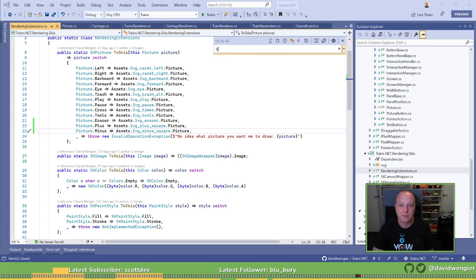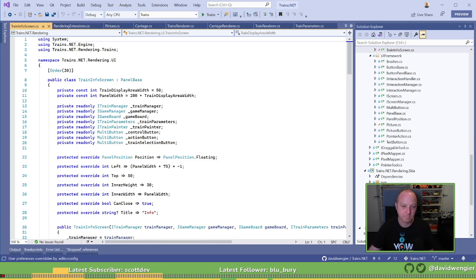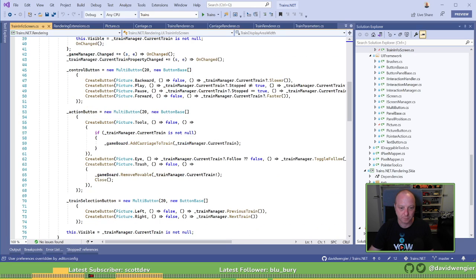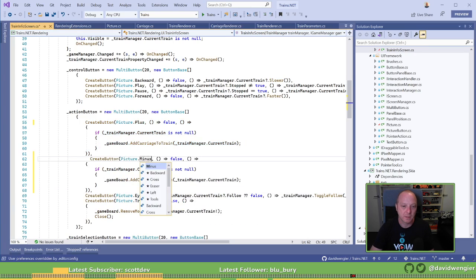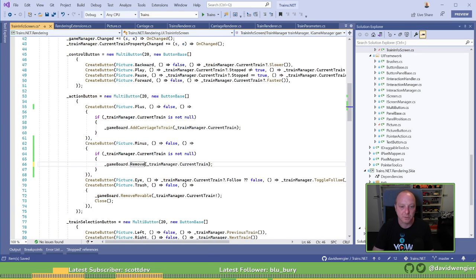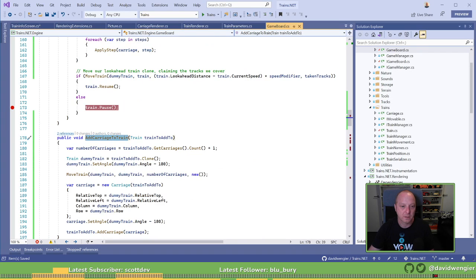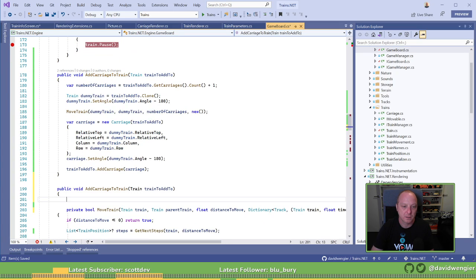So then what are we doing? We're in the train control screen. Nope, train info screen. Badly named. So this is plus. We'll go minus. And this is move carriage on train. Do that and do that and that. Oops.